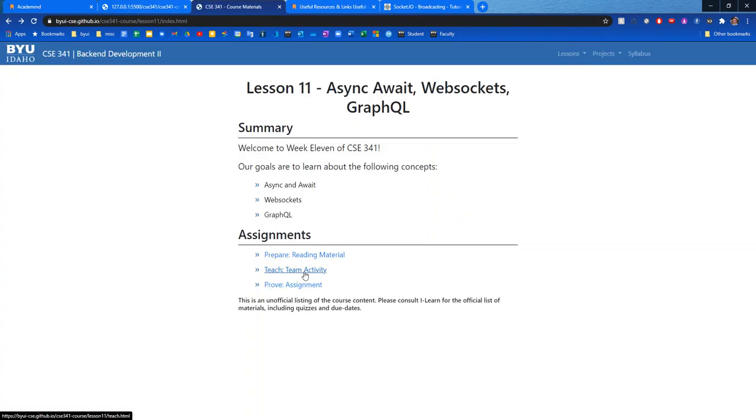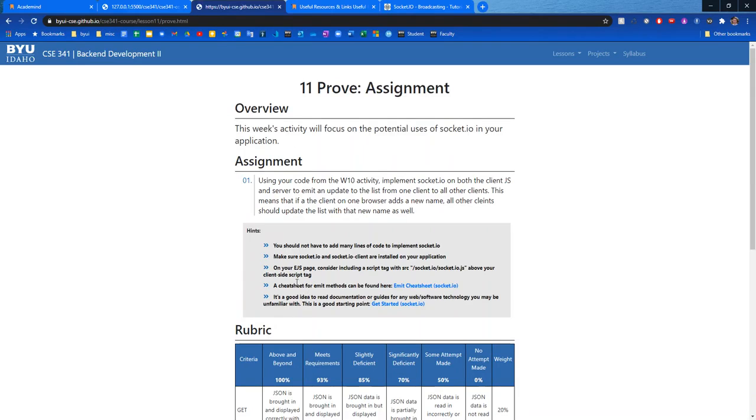Now, going into your team activity, you're just working on your project again. Just a couple weeks left of that, and then you'll be finished with the project and the class. But your proof assignment this week, using code from the week 10 activity, implement socket.io on both the client and the server to emit an update to the list from one client to all the other clients. This is really awesome. A lot of web applications do this or have a need to do this, and a lot of projects that you will likely work on eventually will have a very viable use case for sockets.